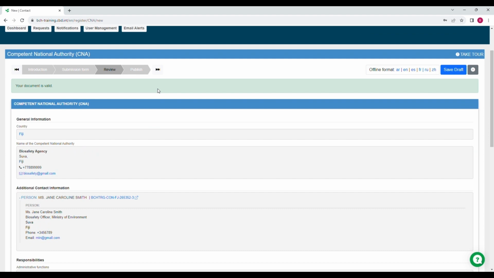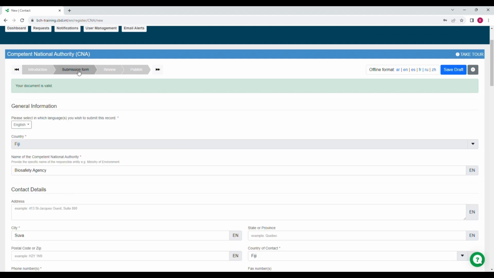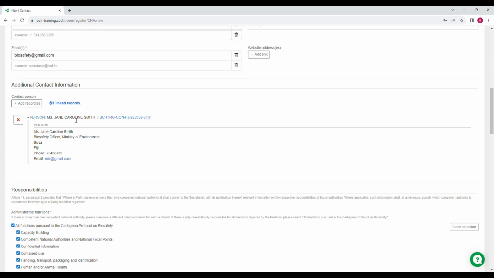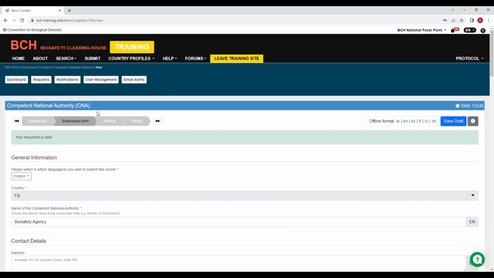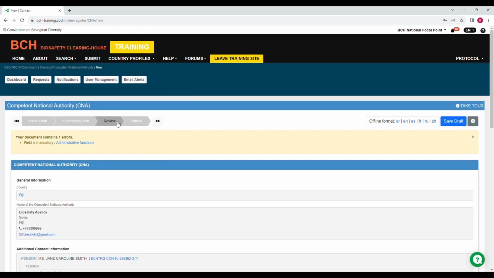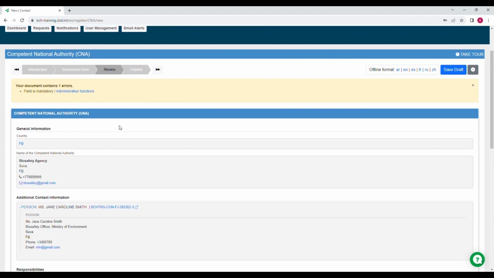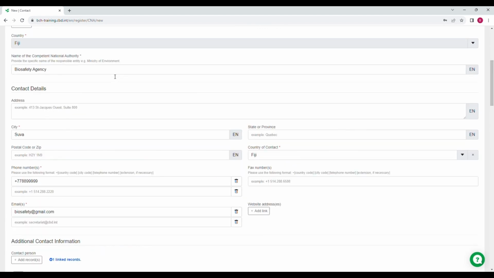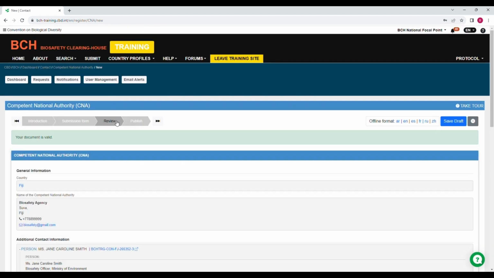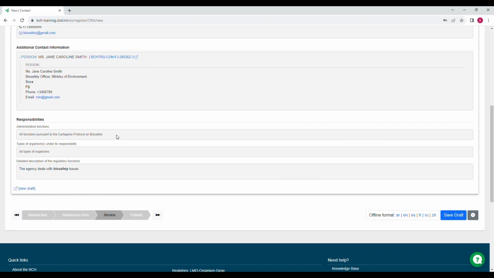I want to show you what happens if you forget to enter a mandatory field. For example, let's deselect this one. When you click on Review, the review will give you an error message pointing to the field that you forgot to complete. Simply click on the field. It will take you to that field and then complete it. Now let's click on the review again. Our document is valid. Everything looks okay.